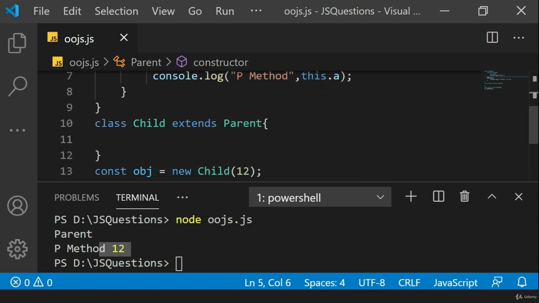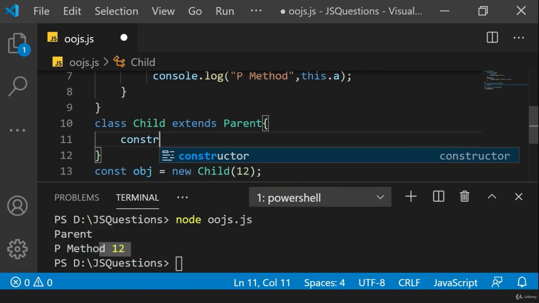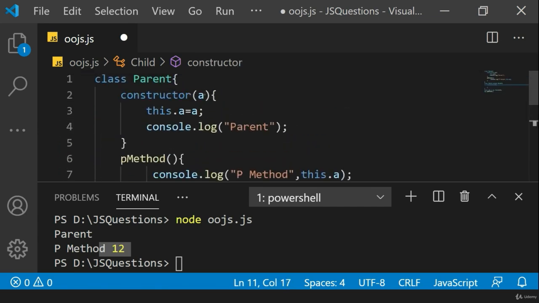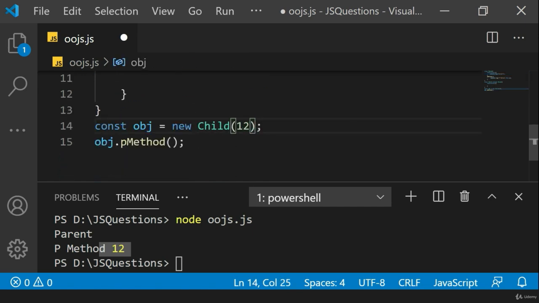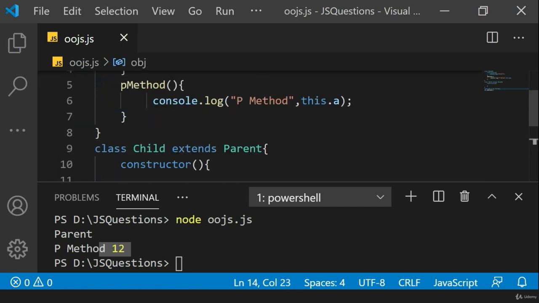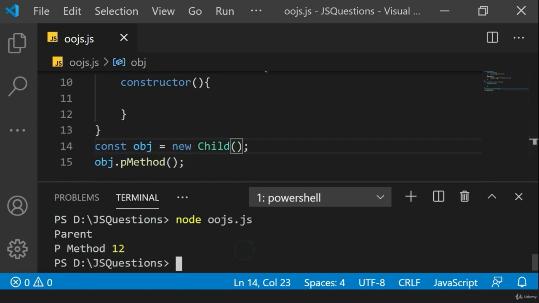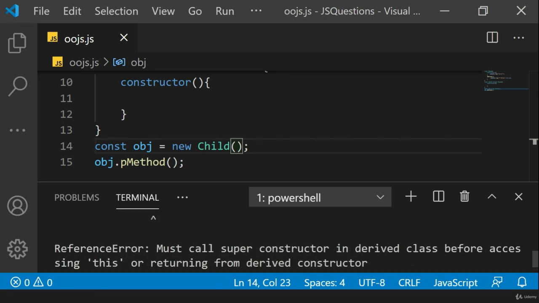Now let's talk about one more situation where you have a constructor in the child class as well. Let me say constructor, right? This also has A, for example. Or at the moment, I don't need any A or B or anything because we want just a simple constructor. No complications at all because I want to discuss one more situation here. We don't pass anything, right? Earlier it was working fine, but now we have added a constructor in the child class. Now let's see what happens. It has stopped working. What is it saying? It's saying that there is a reference error, must call super constructor.